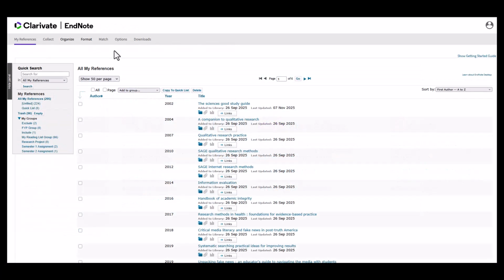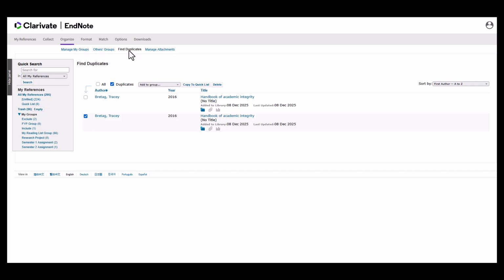If you have been searching several databases, you may have saved the same reference to EndNote Online more than once. To remove duplicate references from your EndNote Online account, in the Organize tab, select Find Duplicates. EndNote Online will list all duplicate references with each of the duplicate records selected. Click the Delete button to remove the selected duplicates.